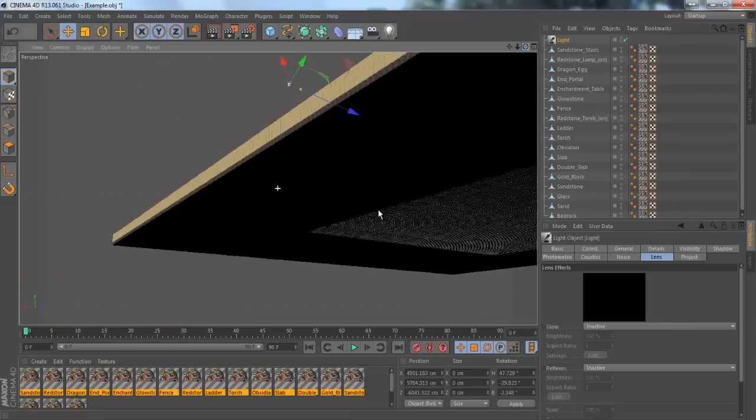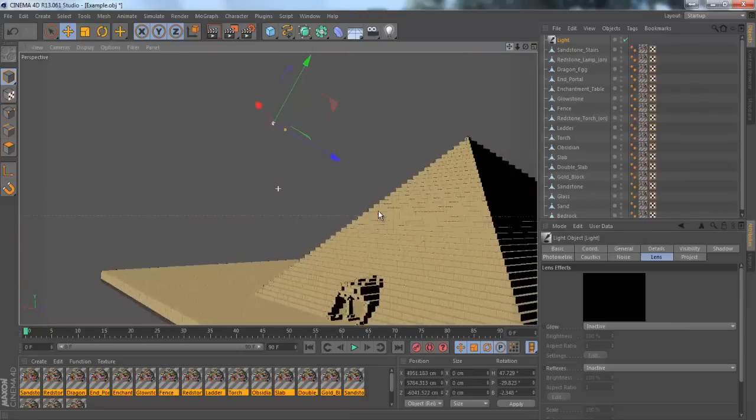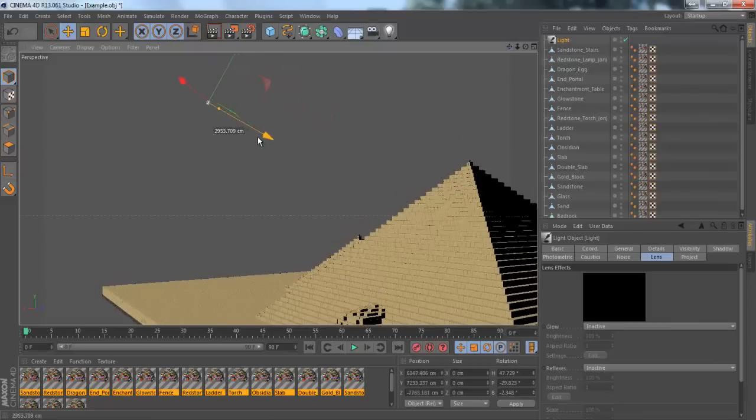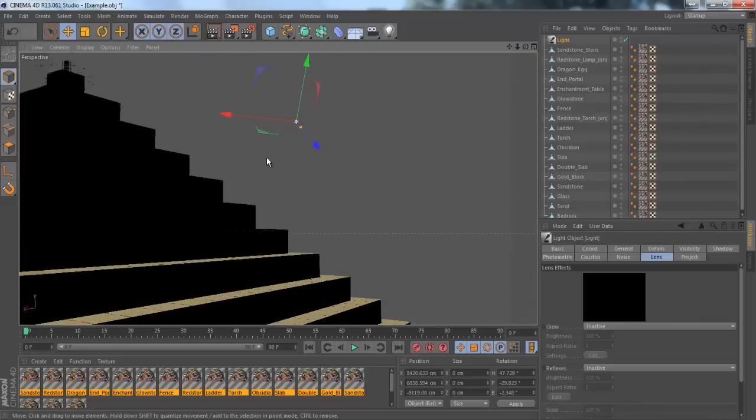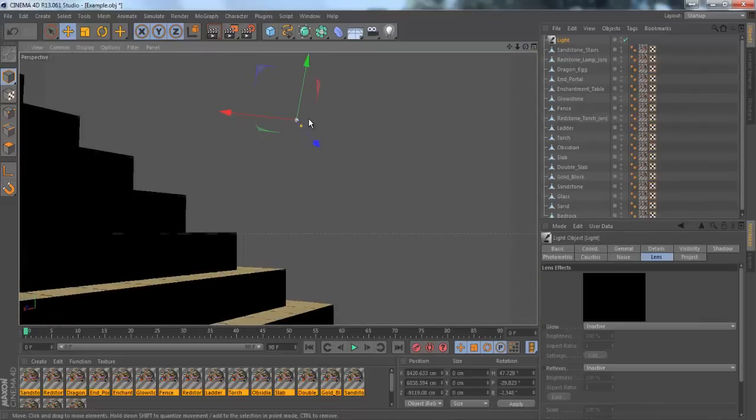So I want the sun to be over here, so hold on. I'm gonna go up here and then I'm gonna go down. So that's where I want the sun to be. So then if I rendered it like this, then it would render, you'll see what I mean.